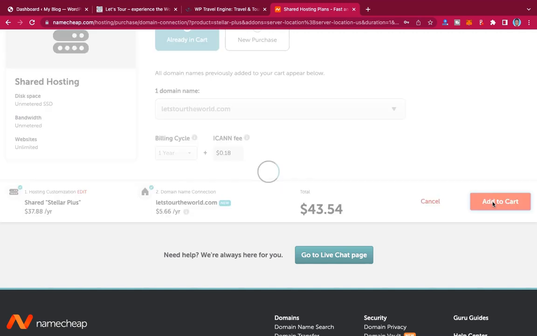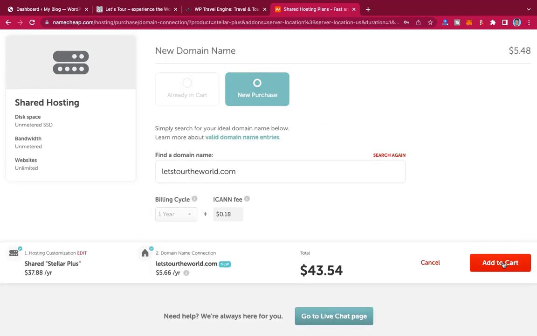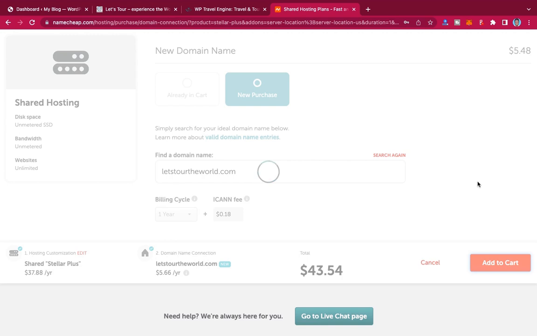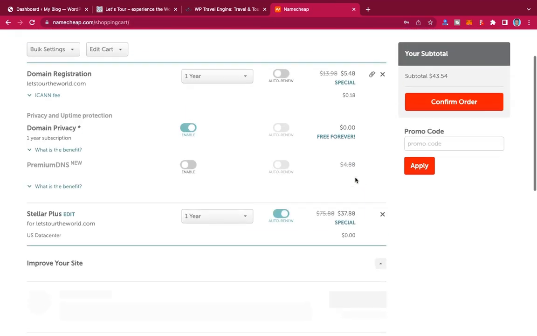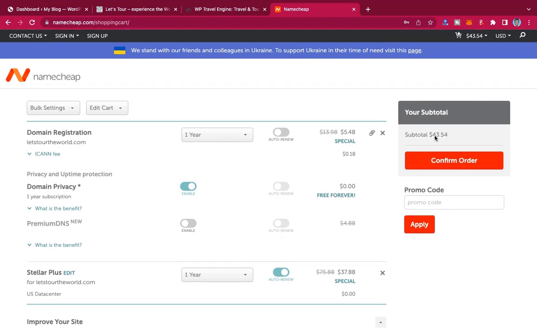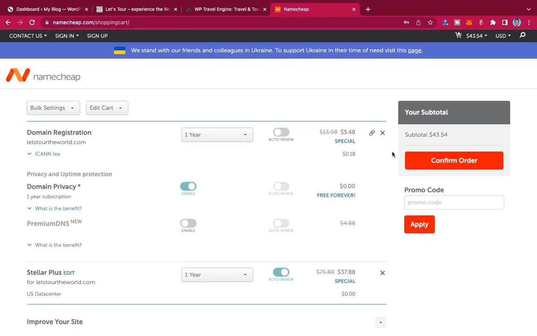Just click on add to cart. Let me see. So let's click on add to cart to add everything to the cart. And then this is what we are going to pay. Okay, so as you can see, we're going to pay only 43.54 USD, which is so cheap. Now this is the only cost that you're going to bear. Okay, so you click on confirm.